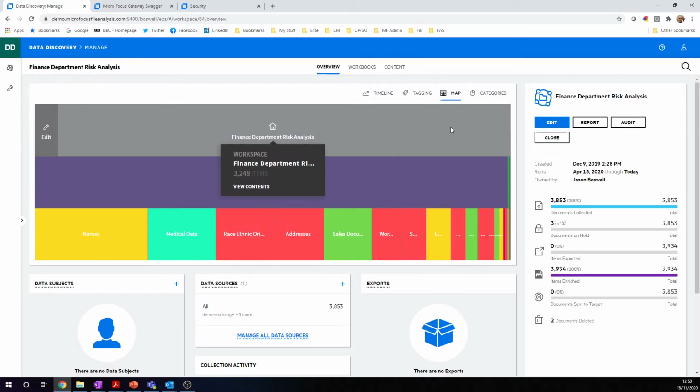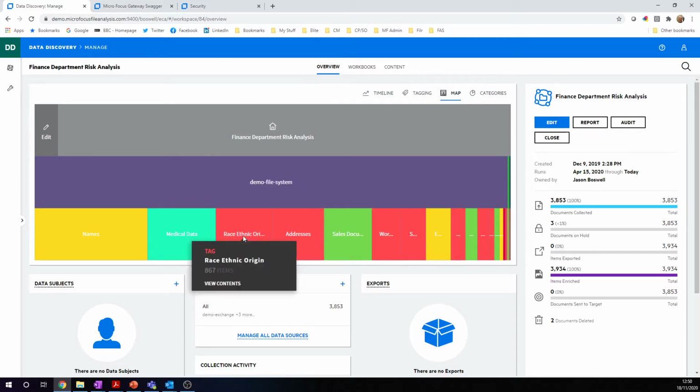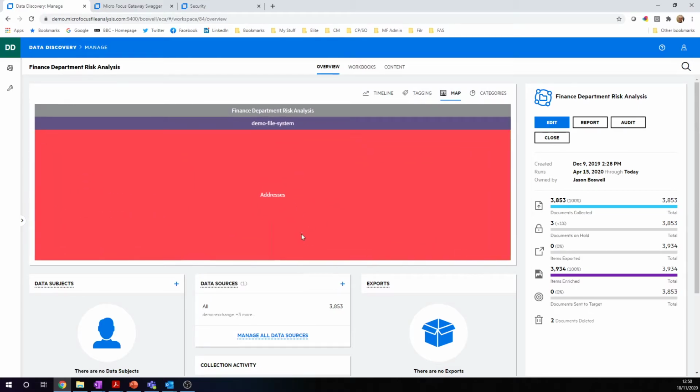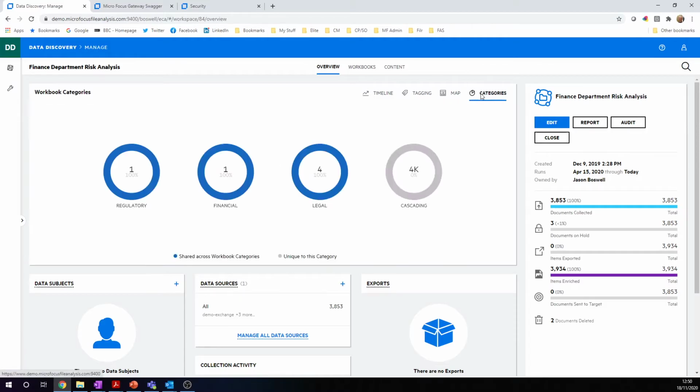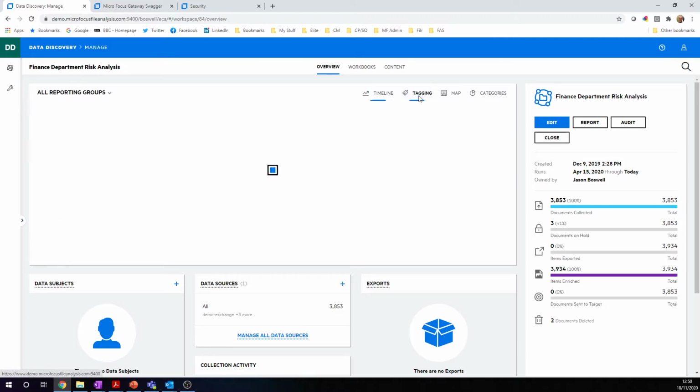I can see a breakdown of how this is broken down in terms of a mapping view. And each of these allow you to look at, perhaps let's look at the addresses. If I just want to look at items that contain addresses, I can click on this view here. It's also broken down into categories of regulatory, financial, and legal. Each of these categories are totally flexible. You can define your own categories to how you break down this data.